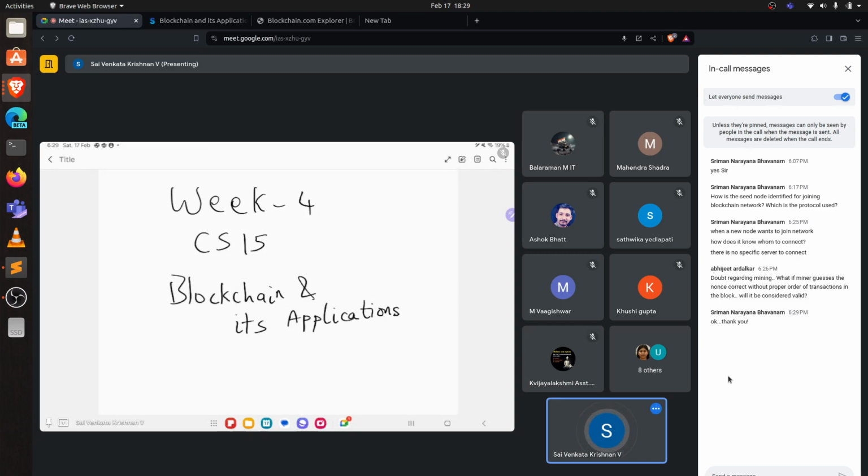Okay. So Abhijit Ardalkar has asked a doubt regarding mining. What if the miner guesses the nonce correctly, but we get the proper order of transactions in the block wrong? So what do you mean by proper order of transactions, Abhijit? Is it that the transactions are valid, or that the transactions are invalid? Yeah, can you hear me? Yeah, I can hear you.